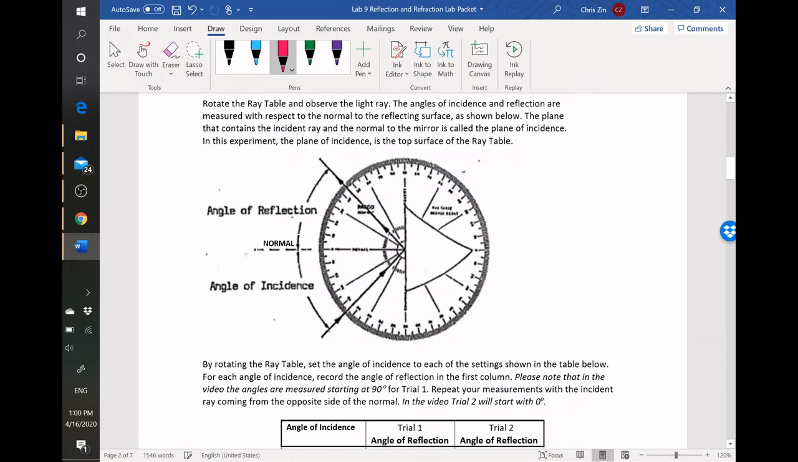You have the round rotating table. Of course, you have the mirror, which is lined up right here. The normal to the mirror has to be perpendicular, so that would be right here. We aim the light so that the light always bounces off the center of the mirror. The angle of incidence has to be measured from the normal. And the angle of reflection also has to be measured from the normal.